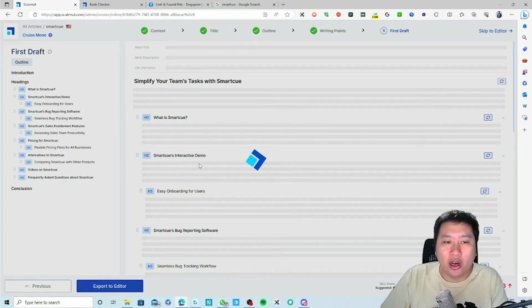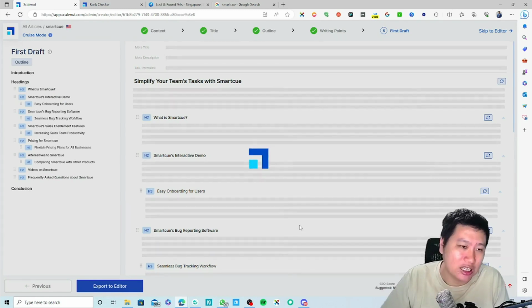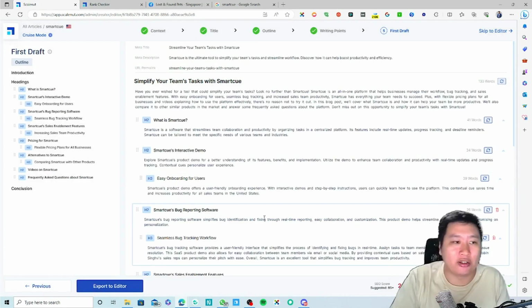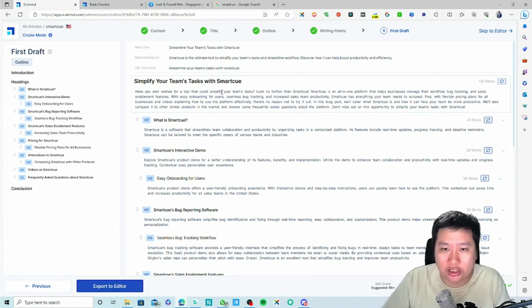Now once you're in the first draft, this is where it generates the title, the meta description, everything in here. The meta title is done for you, the meta description is done for you, the URL permalink is done for you as well. Everything is added in for you, so it makes your job so much easier. All you need to do is copy and paste, copy and paste, and you can publish your content.